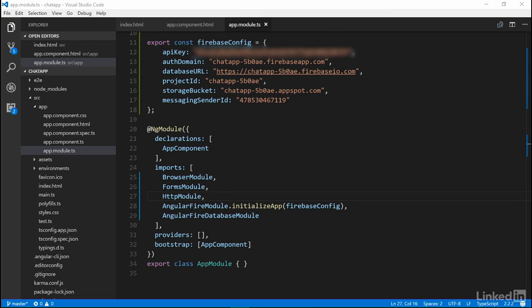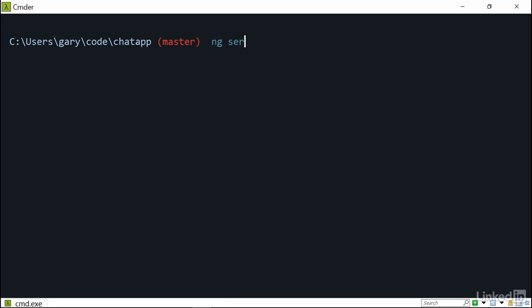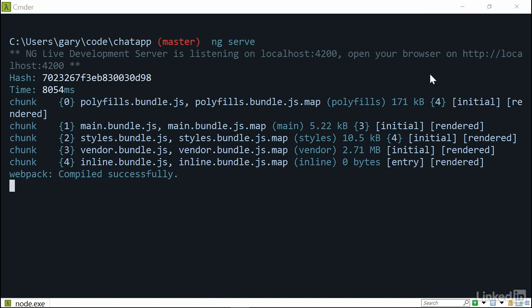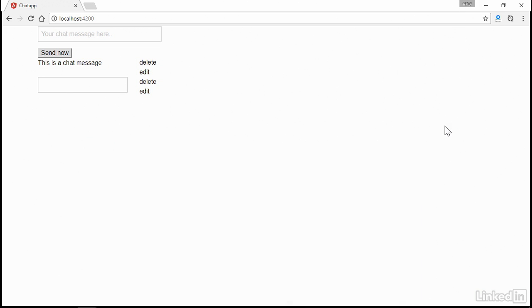And then we'll go back to our console and run ng serve. And then in our browser, this is what our really ugly layout looks like at this point. So therefore, in the next video, we're going to focus on writing just a little bit of CSS to make this layout look a whole lot better.